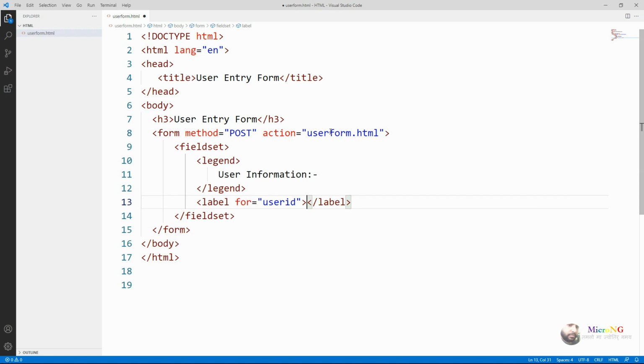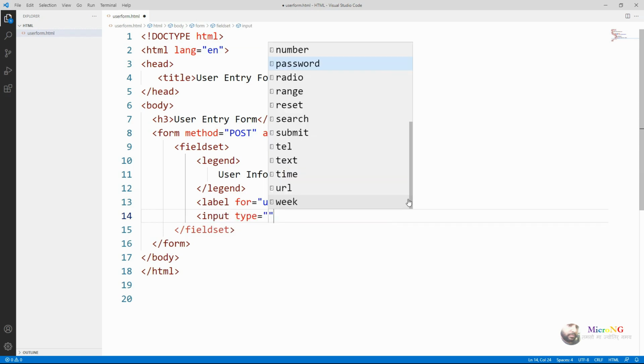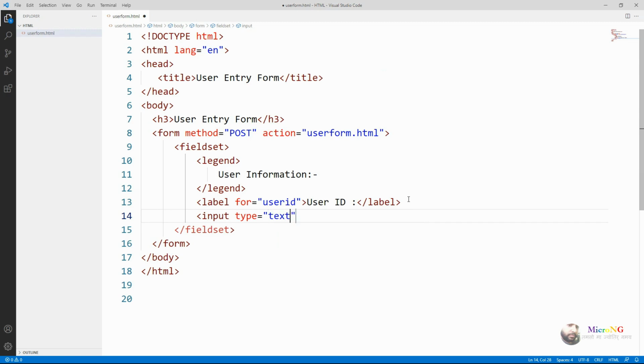First, we are making a label as user ID and mentioning the label for, LBL user ID. Followed by one input. Input tag can be used for creating a number of controls. So we are mentioning the type of control as text, input type equal to text. And we are giving the name for the first control, the first text box, as user ID.